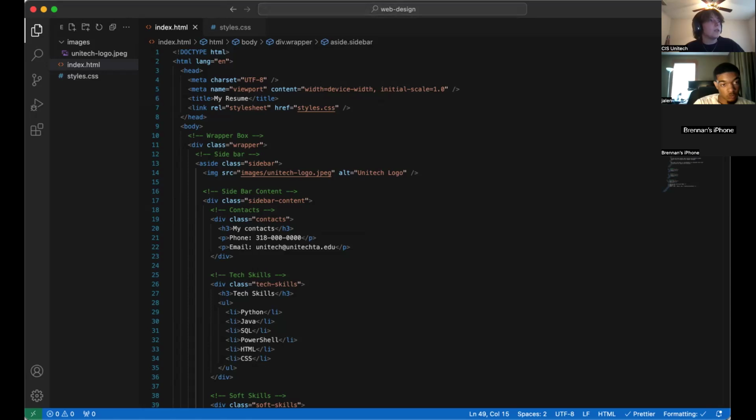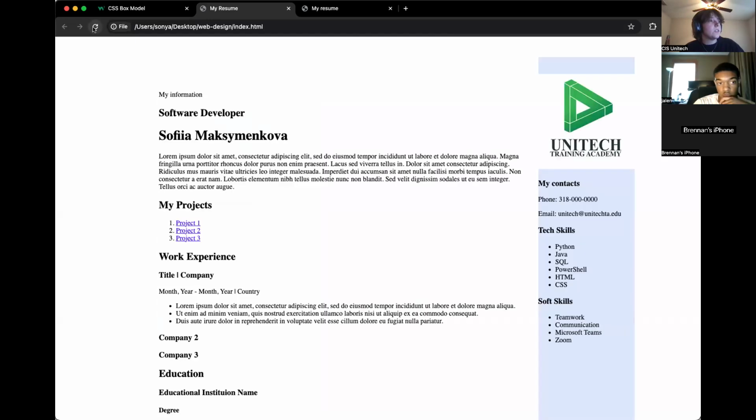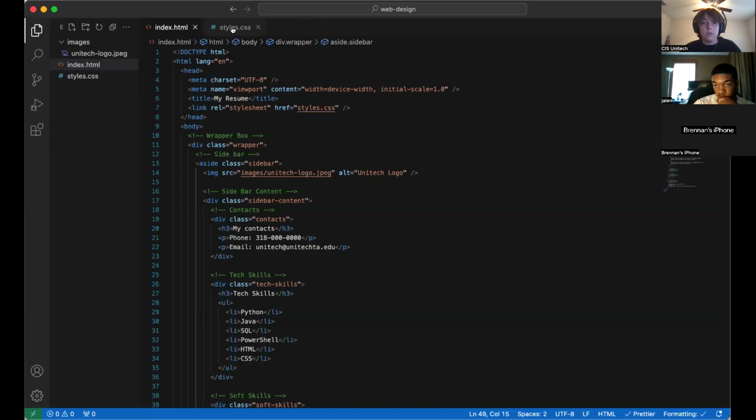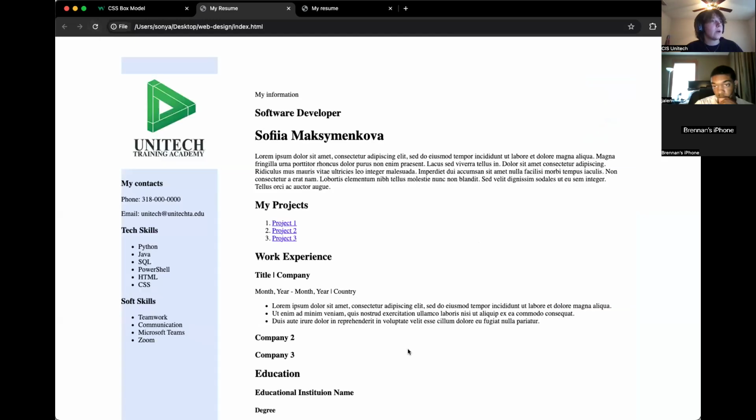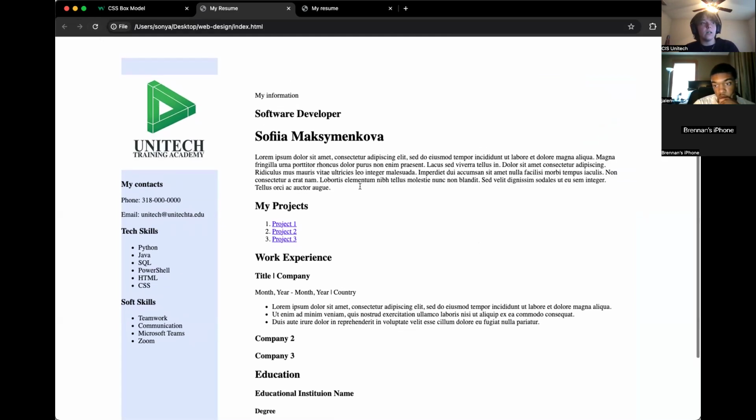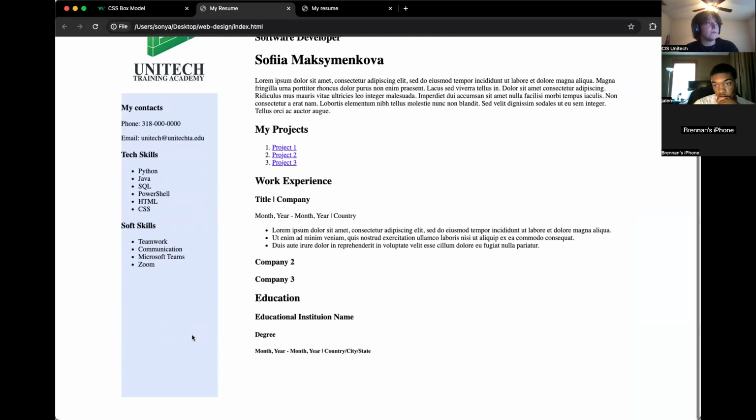So not inside of the main content, put it under the wrapper. All right, let's go back. This should fix all of our issues. Here we go. So now our sidebar is on the right side and our main content is on the left. To change that, all that we need to do is, instead of row-reverse, just put row. And it should fix itself. All right, here we go. So our sidebar is on one side and our information is on the other side.